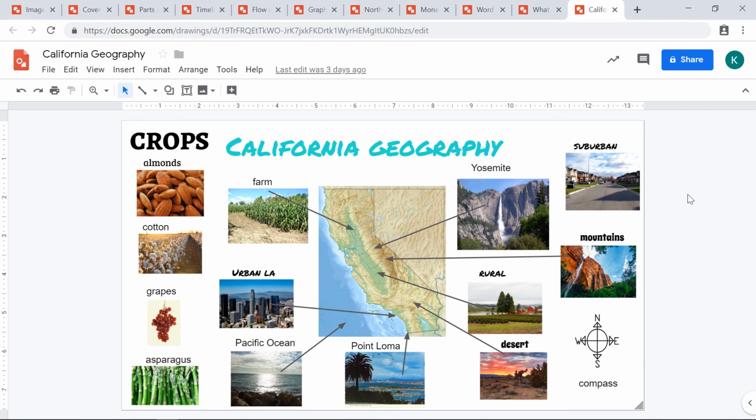Now, these are just some of the ways that you can use Google Drawings. I bet you're already thinking of some ways that you can use them in your classroom. Keep watching the videos in this module to learn about Google Slides, another one of my favorite apps, and then how you can start creating activities for your students.